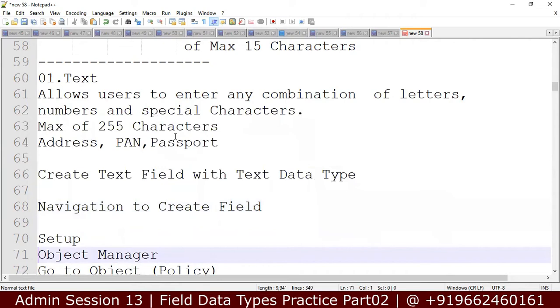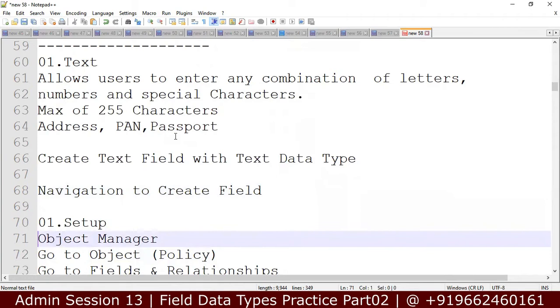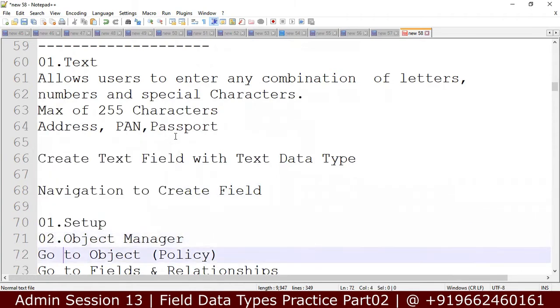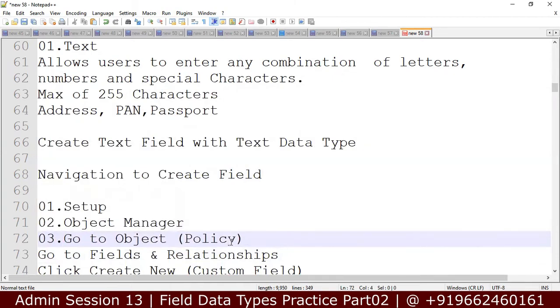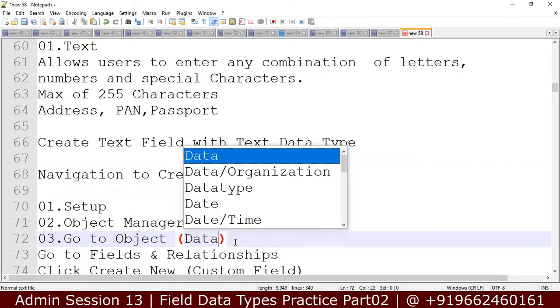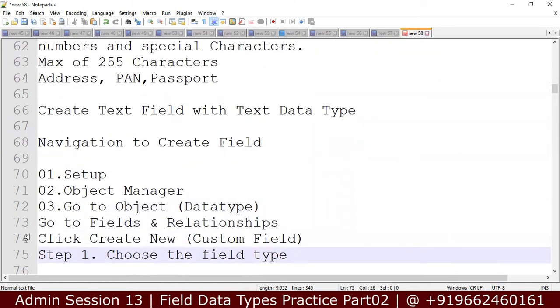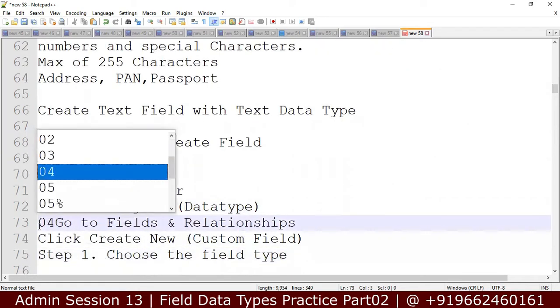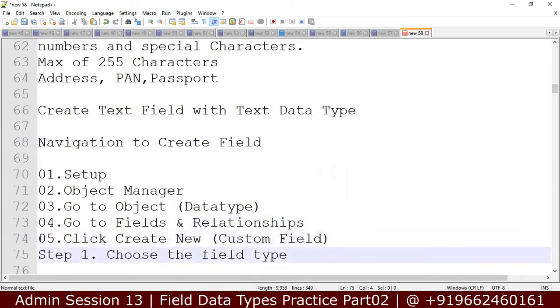So go to Setup, Object Manager. Go to the object, here data type. Go to Fields and Relationships. Click Create New. Then in step 1, we have to choose the field type.